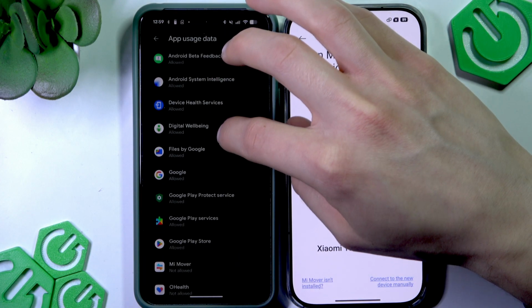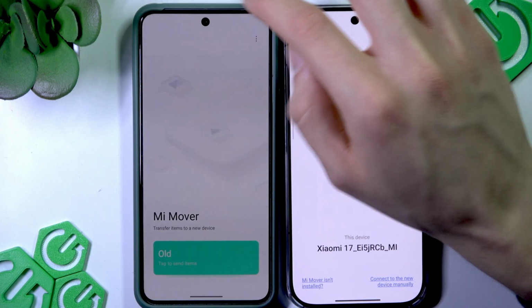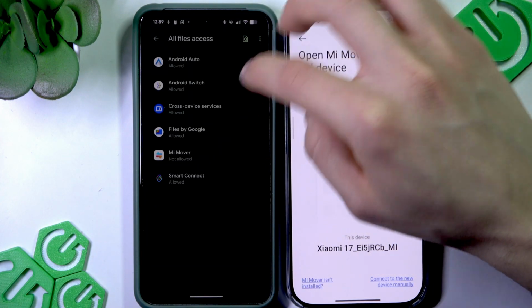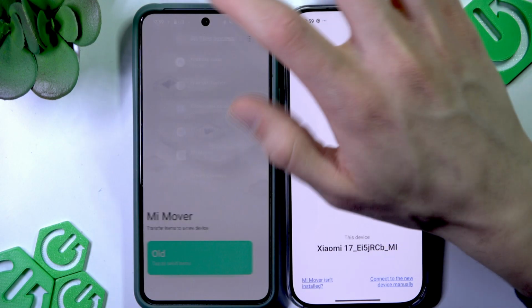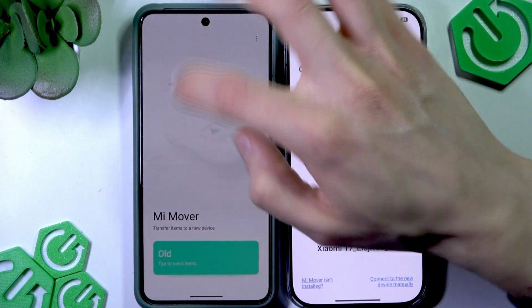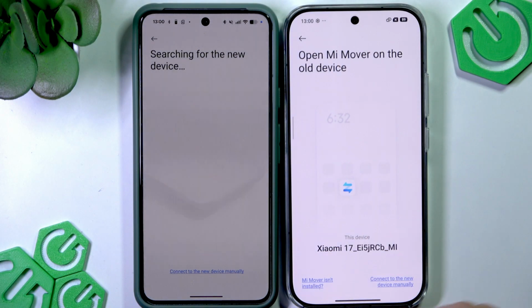Okay, so let's give it all the additional permissions in the very same way. So as you can see, we have to give it a very long list of permissions.